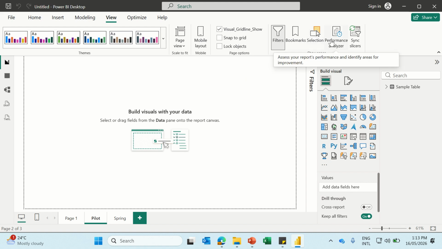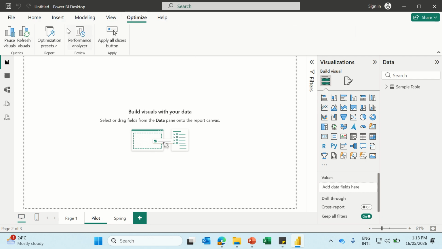So selection, performance analyzer, you can also do that. That is to see how your visuals are performing. Are they delaying or are they taking more time to load? Then synchronize slicers. If you have different pages and you want one slicer to filter everything, you use synchronize slicers. Then in optimize, performance analyzer is also here. Apply to all slicers button, pause visual, refresh visuals, and all.